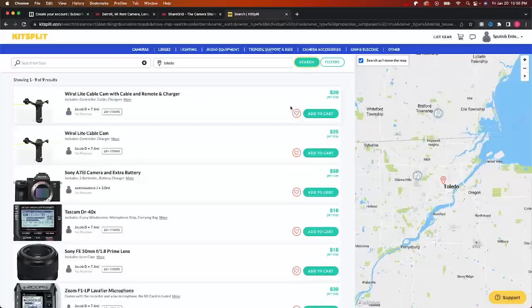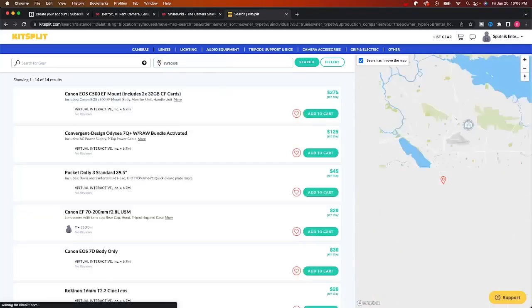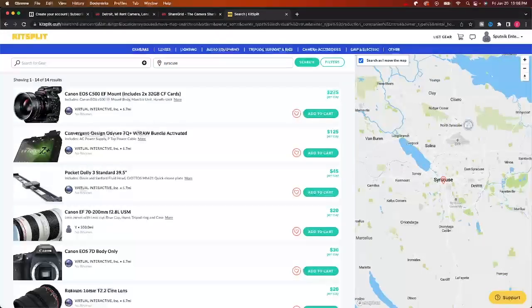It does allow you to put any custom city in it. So let's say Toledo, Ohio, or Syracuse. Here is Syracuse, New York. Now, I use those two examples because I've resided in both of those cities. So this is why I think Kitsplit wins a little bit over Sharegrid.